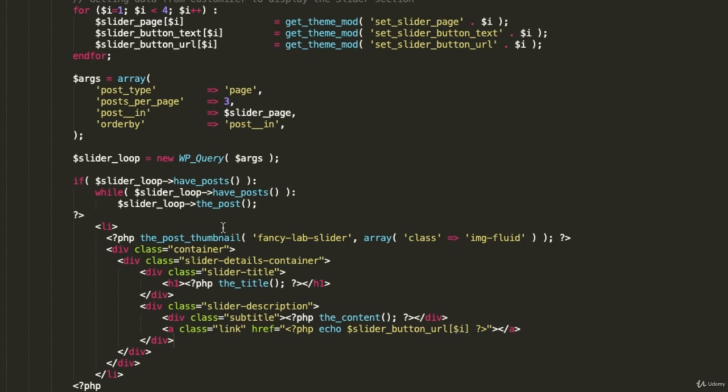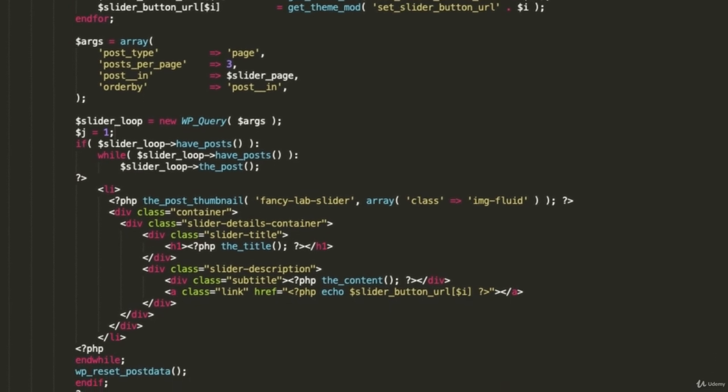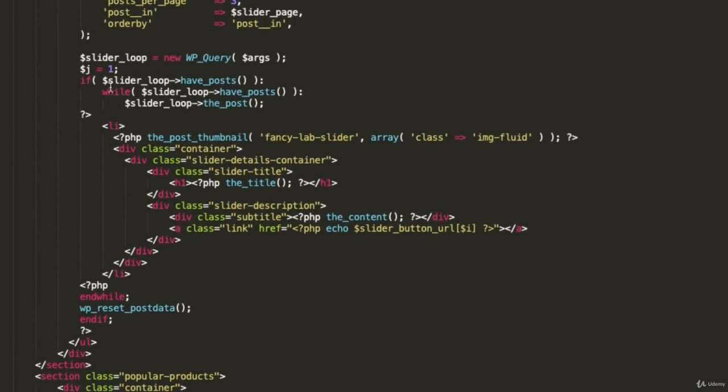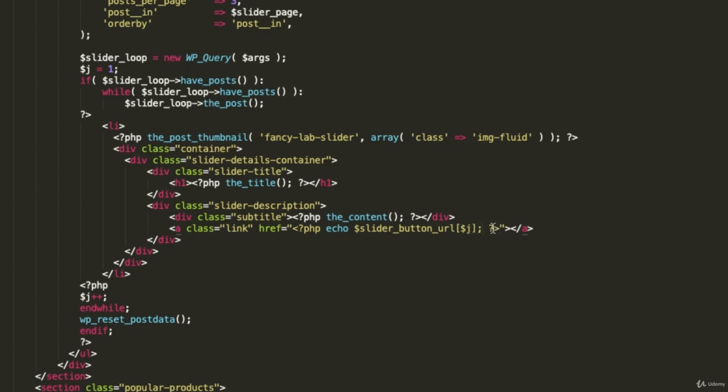I could even use the same name for the counter, but for learning purposes I will choose another name, let's say J. The J counter will begin here before the start of the if block with a value of 1. And before it reaches the end of the while loop, it will increase in value by 1 unit. That's perfect! Now all I have to do is pass the variable here. Now I can do the same thing for the button text.